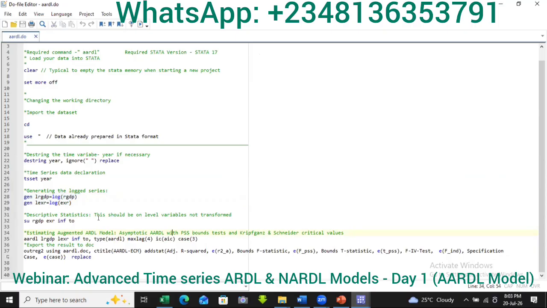So descriptive statistics, in a standard analysis, as part of the preliminary analysis, you are expected to carry out your descriptive statistics and also unit root test. Okay, in our last webinar, I put you through how to conduct unit root test on time series.